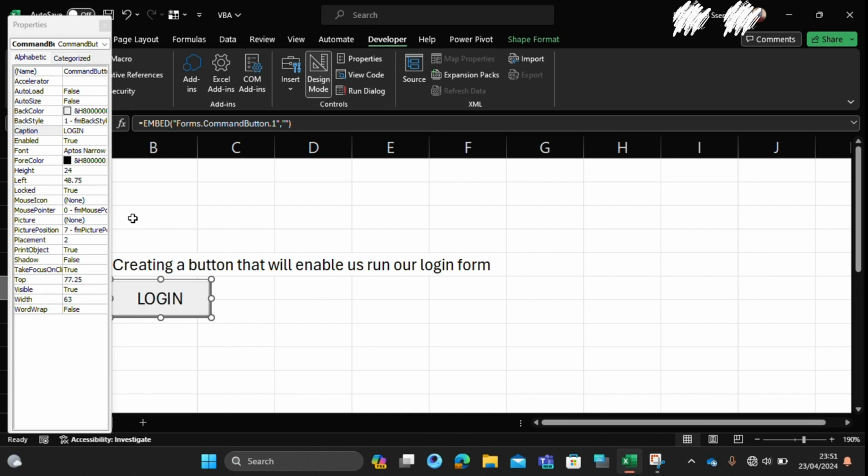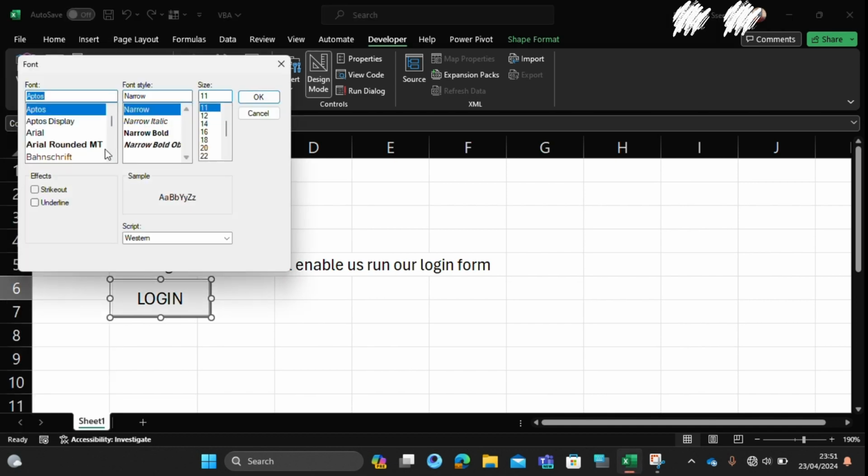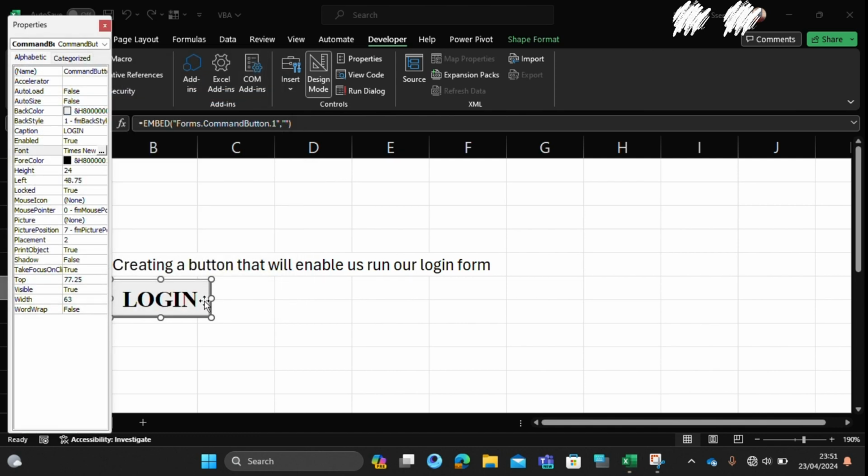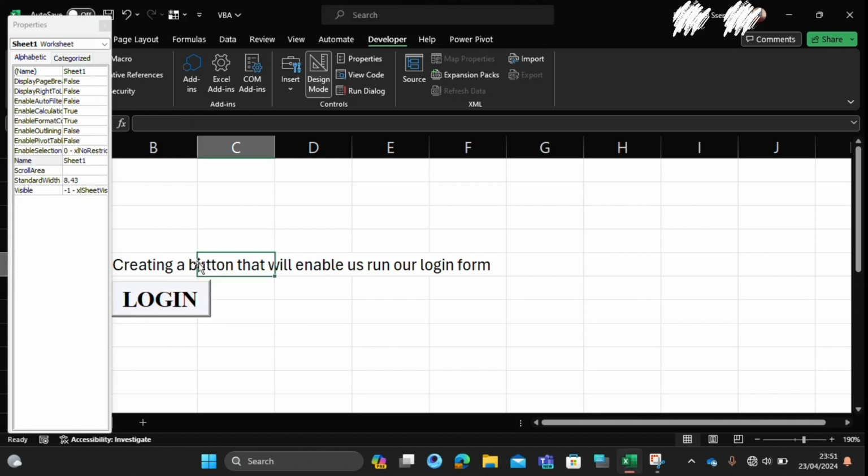Let's give it some vibe. Font style, Times New Roman. Make it bold. The background color, you can still change according to what you need.